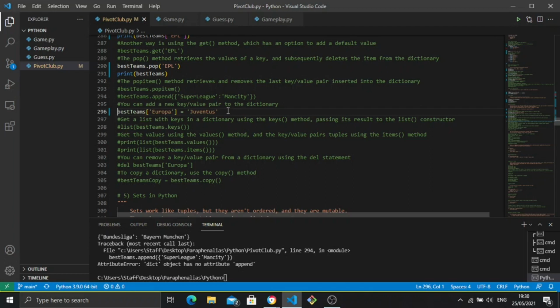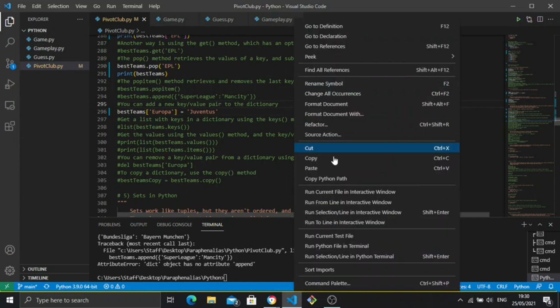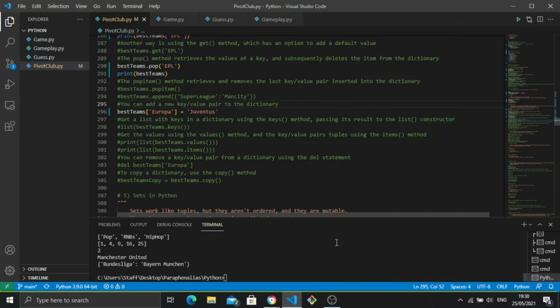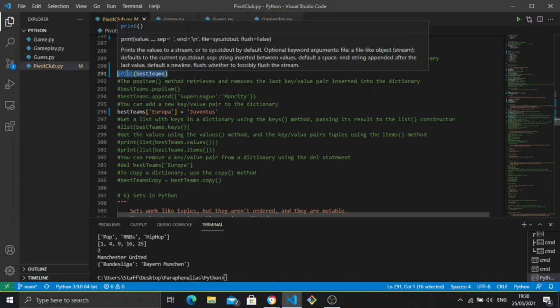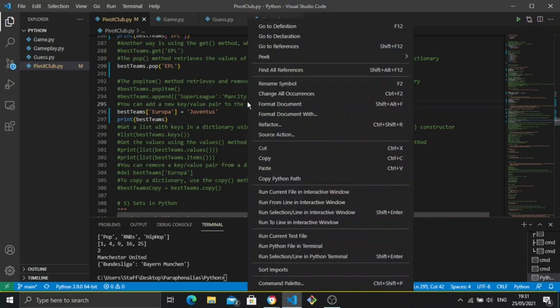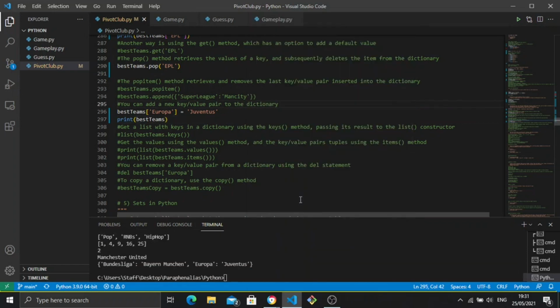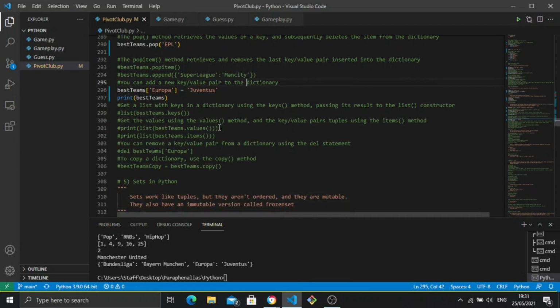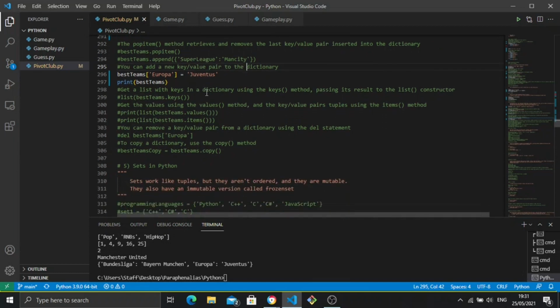We have best_teams, we have Europa, and then we can pass in Juventus because it seems this time round Juventus is going to be playing in the Europa. Forgive me if I'm talking too much football. So let's try and print out best_teams. Right now we have Bundesliga as the key and the value is Bayern München. We have Europa as the key and the value is Juventus. So basically those are the methods that apply to dictionaries.